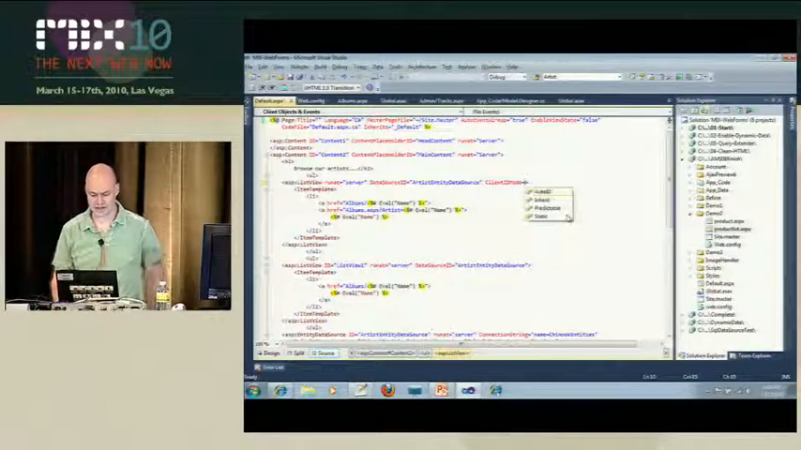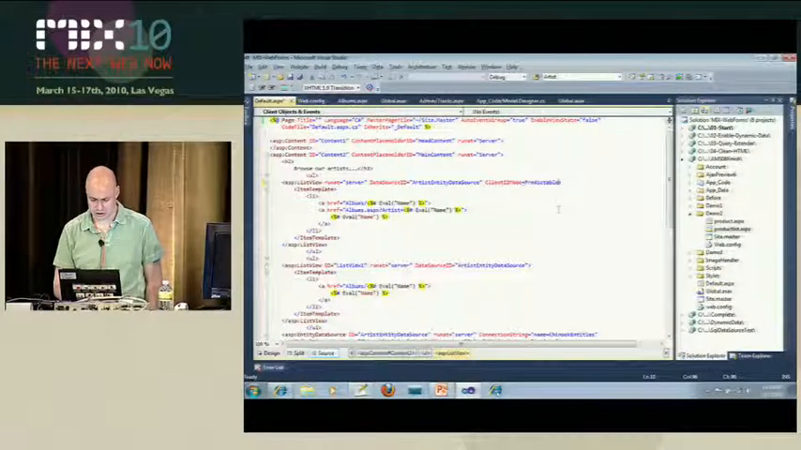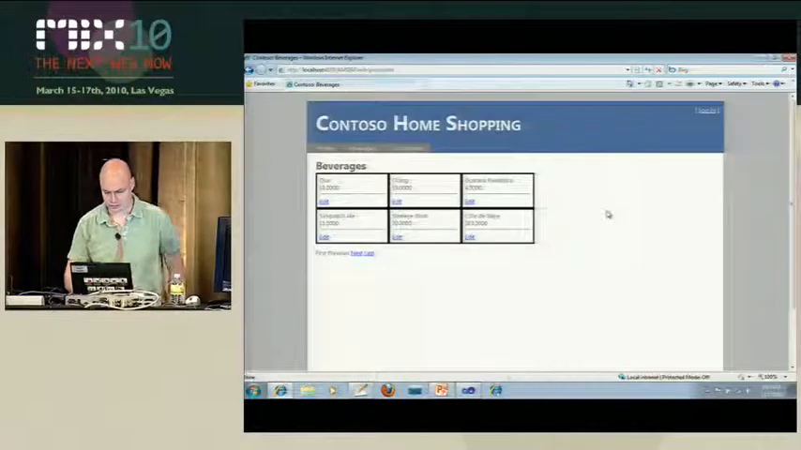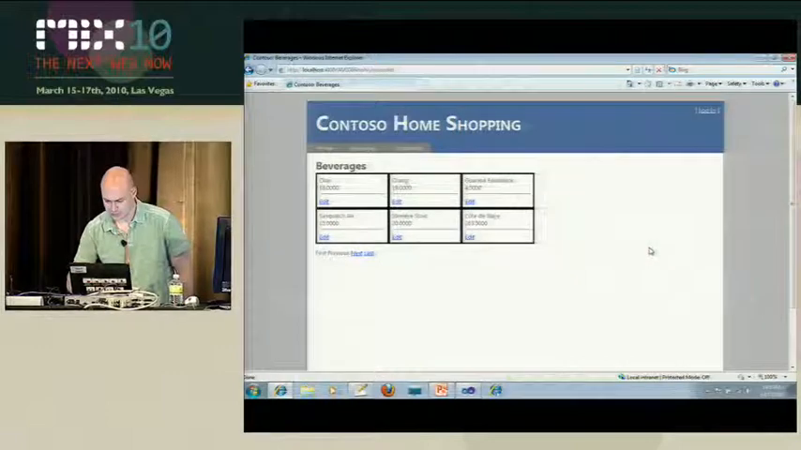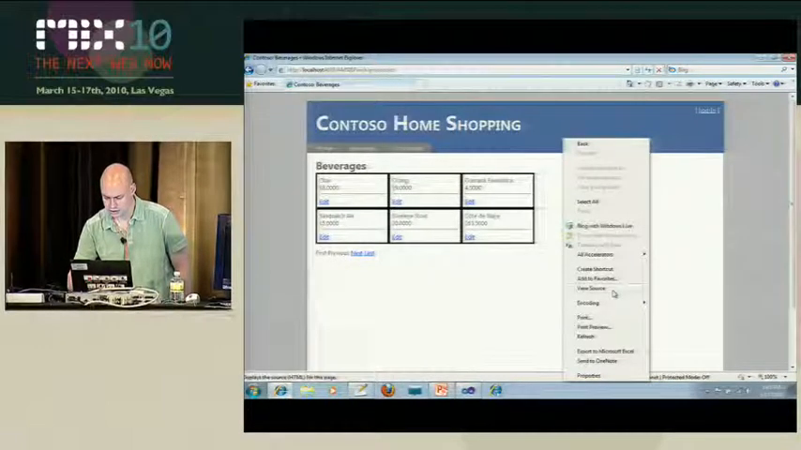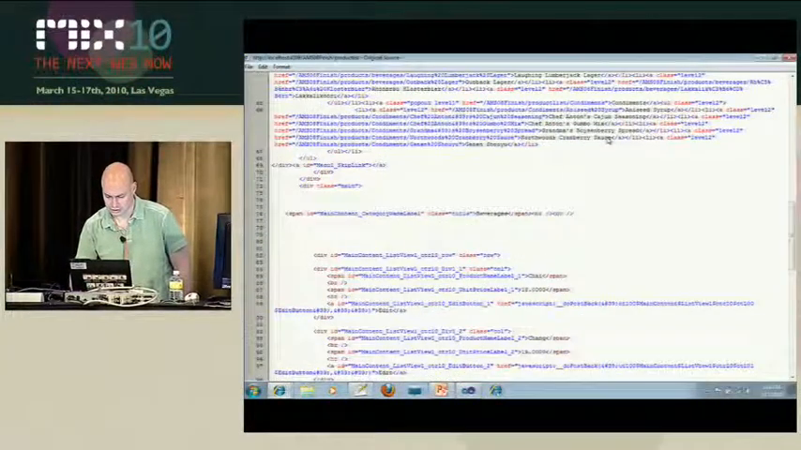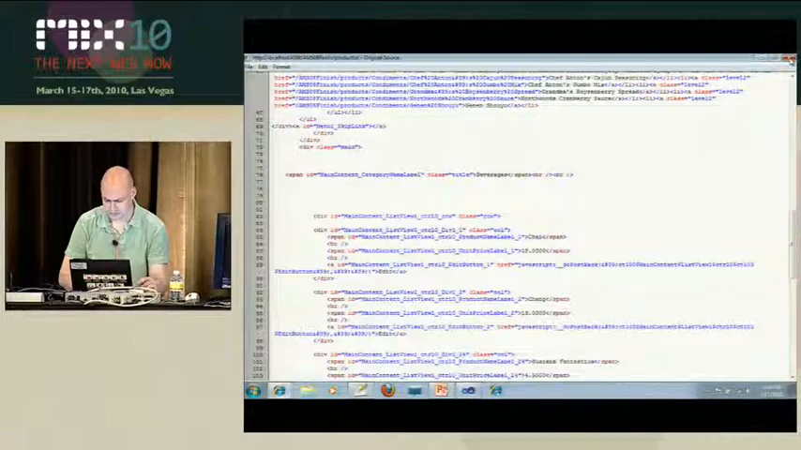So here I can say a lot of things. One is I can say client ID mode equals predictable. So that refreshed so fast, I'm a little worried about it. Okay, list view 1.